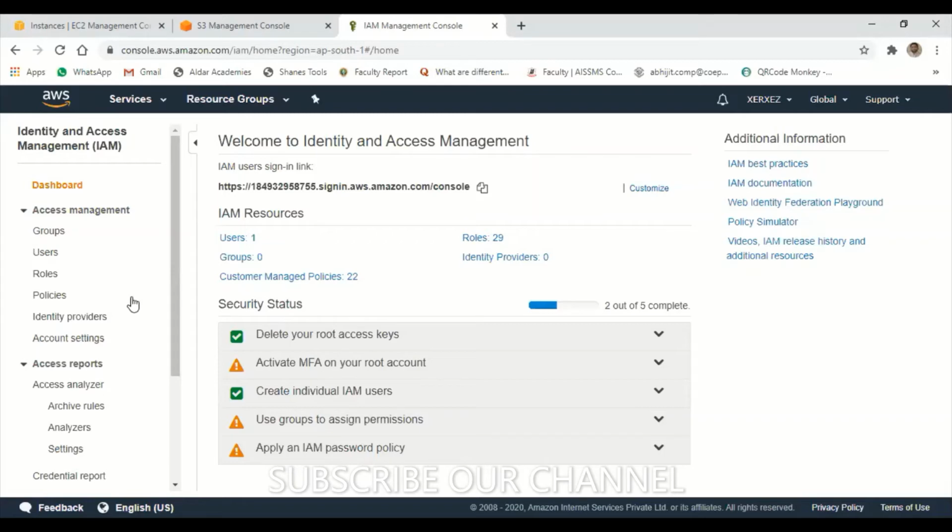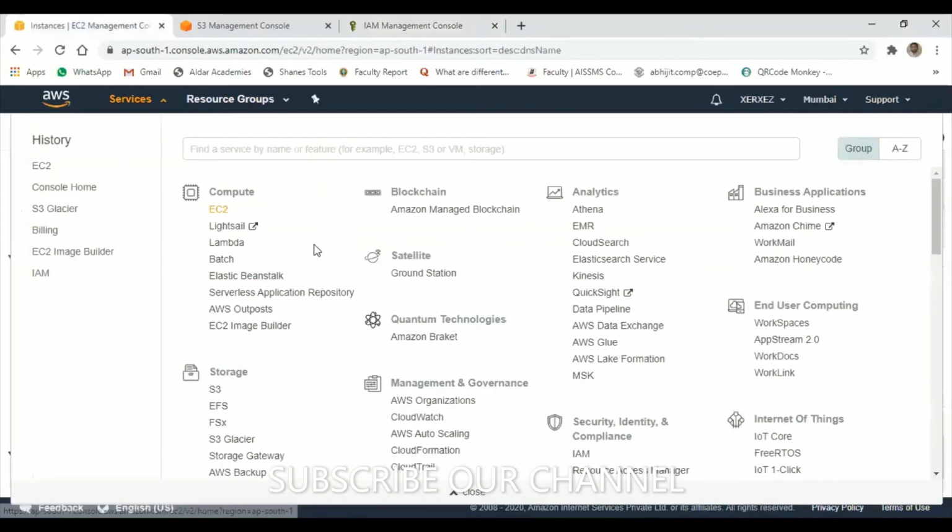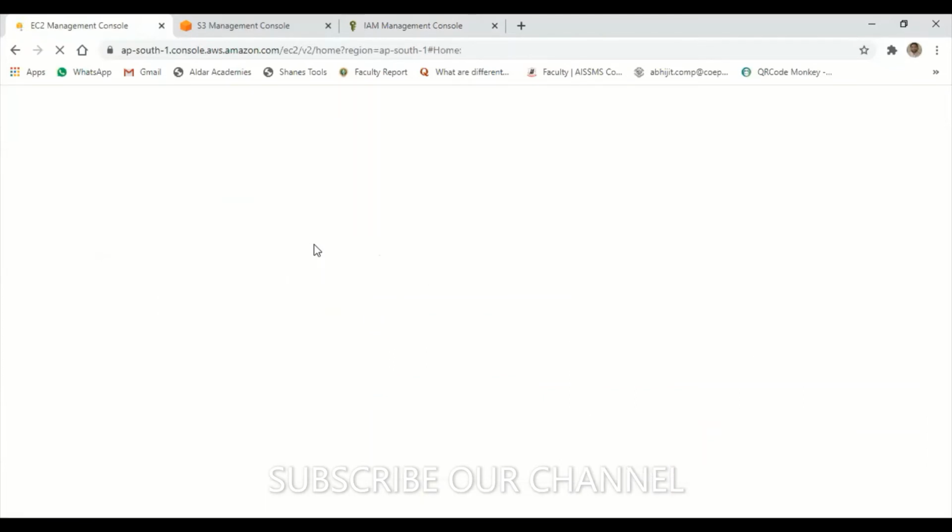For the instance of time, let me briefly show you how to create users here. Suppose I have this instance. Imagine I'll go to EC2. Imagine you are the administrator, and as an administrator you want to give access to your EC2 engine to one user.